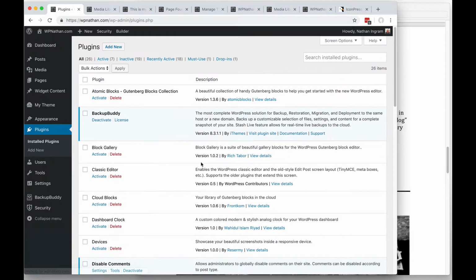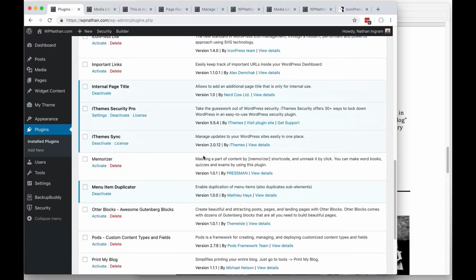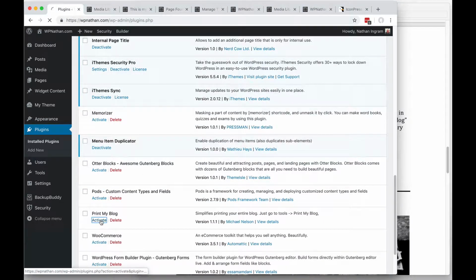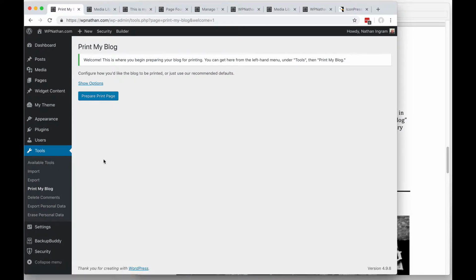So let's go in here and activate Print My Blog. And, okay, so here's the thing. It only works on the back end of the site. This is not something that lets the public print your blog, which is unfortunate. But if you know anything about PDFs and server resources, crunching out a PDF is a pretty server-intensive task, so you may not want this on the front of your website. But let's look at our options here.